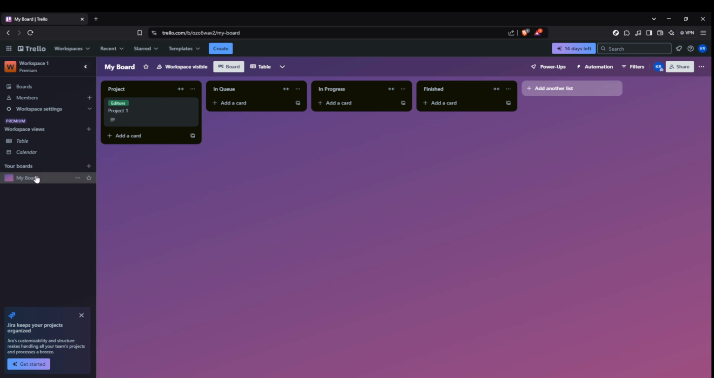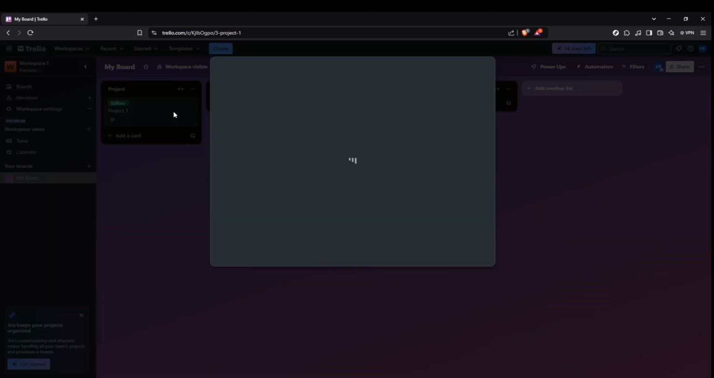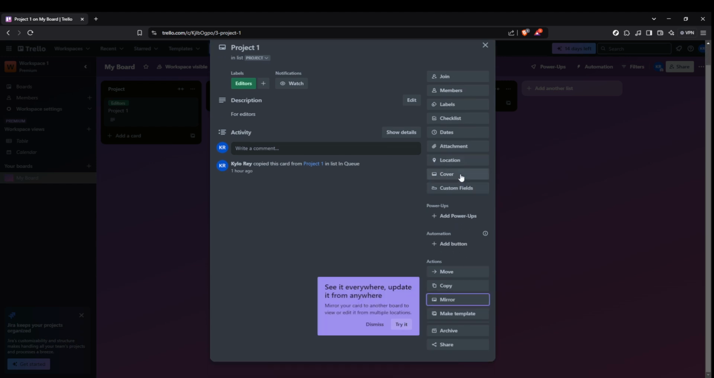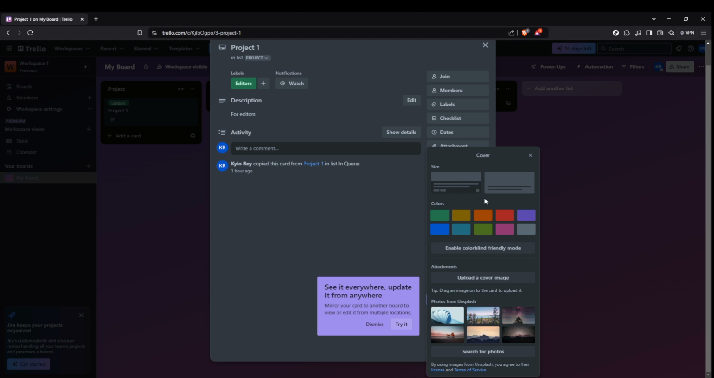Now it's time to dive into your chosen board and select a card that you want to add a cover image to. Simply click on the card to open it. With the card open, direct your attention to the right hand side where you'll see the option labelled Cover. By clicking on this, you're opening up a new world of visual options for your card.